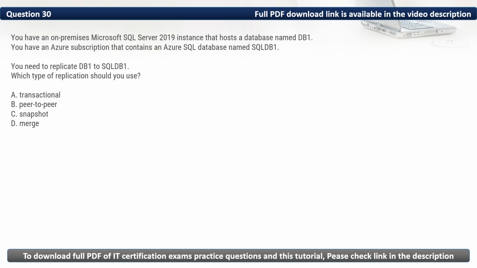Here in this question, we have a SQL Server 2019 instance that is hosting a database named DB1 and an Azure subscription containing an Azure SQL database named SQL DB1. We need to replicate DB1 to SQL DB1. Considering this, we should use the transactional replication type. Thus, the correct option is A.